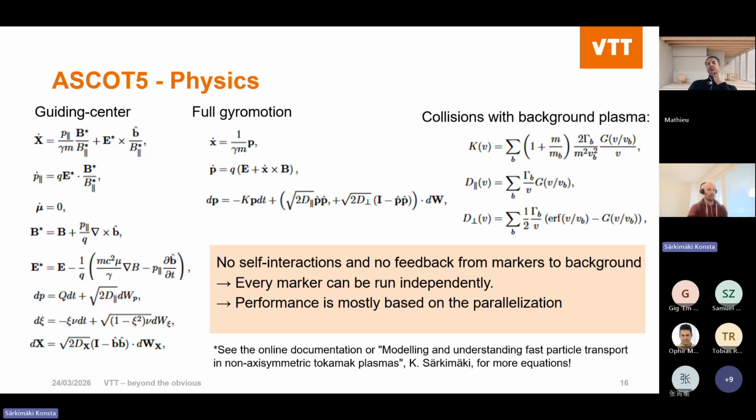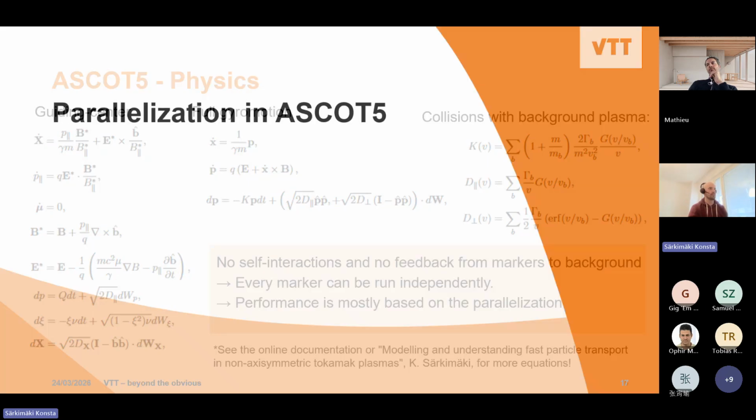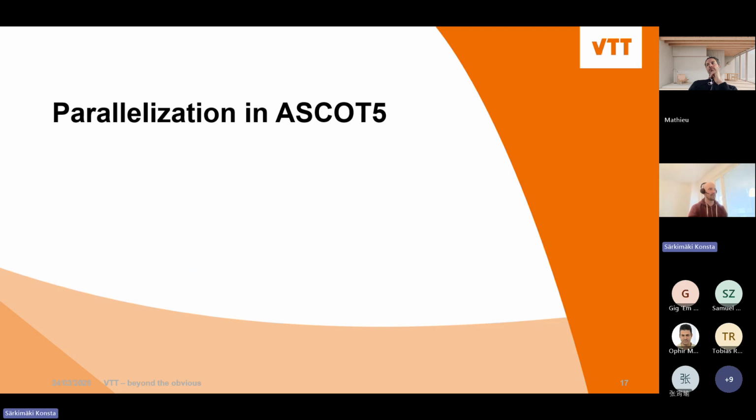So let's get back to the performance part. These equations assume that there are no self-interactions, so the particle markers are not interacting with themselves, and they are not interacting with the background plasma. This means that we can run each marker independently, basically. So what we are doing in ASCOT to increase the performance is to just run as many markers in parallel as possible. So let's go back to the parallelization in ASCOT5.